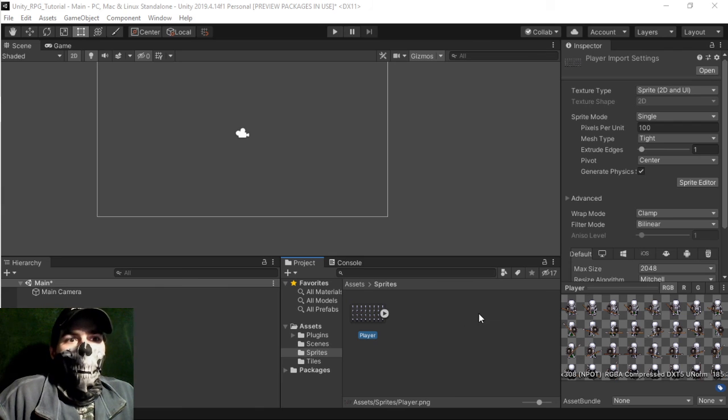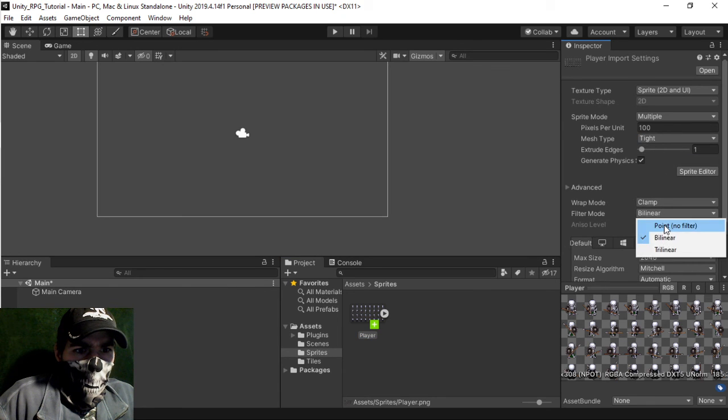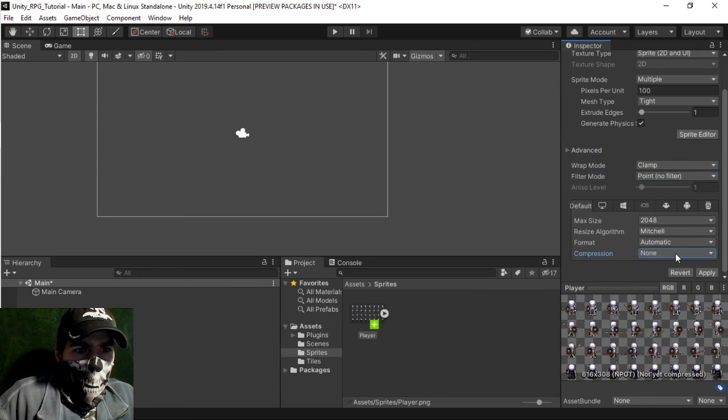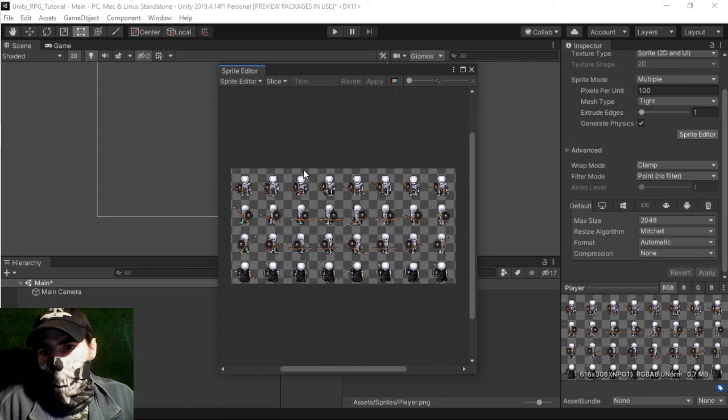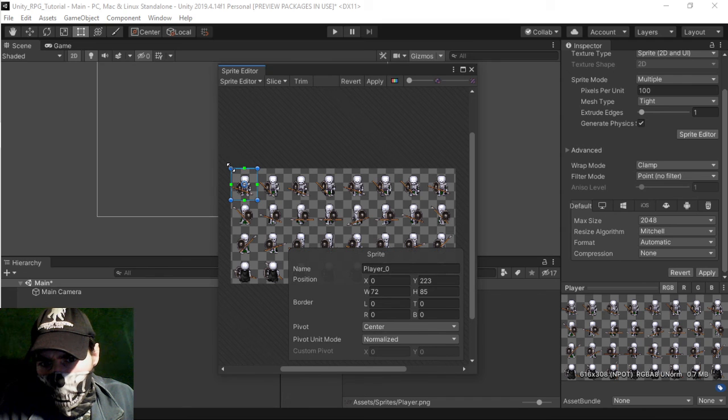You'll figure it out. But once you get it in here, you want to do the same stuff. Do multiple, point, and none. Apply. And I'm not sure, I think these are 32 by 32. We can find out real quick though. Let's see what that comes out to. That's 72 by 85. Yeah, that's weird.